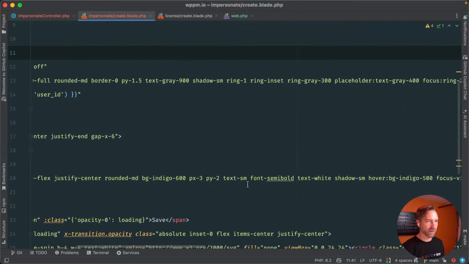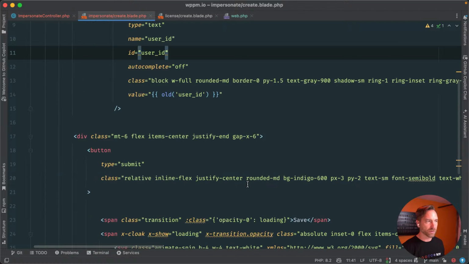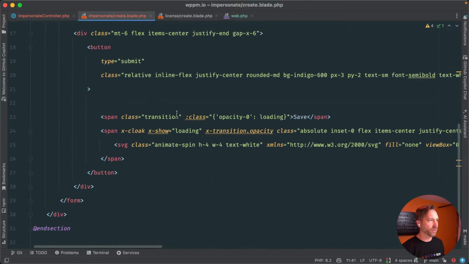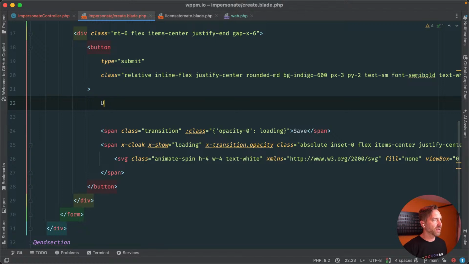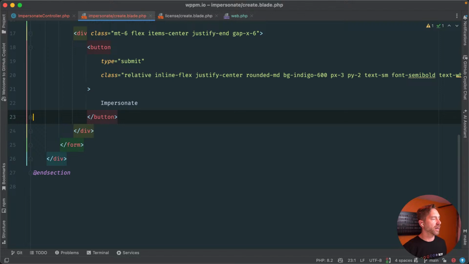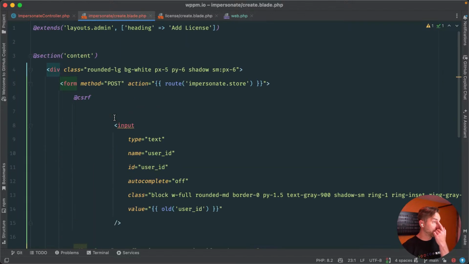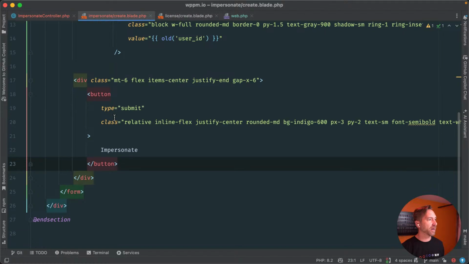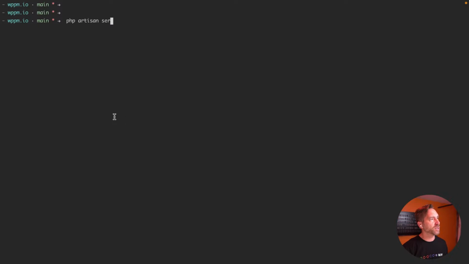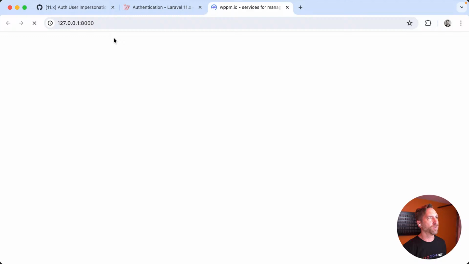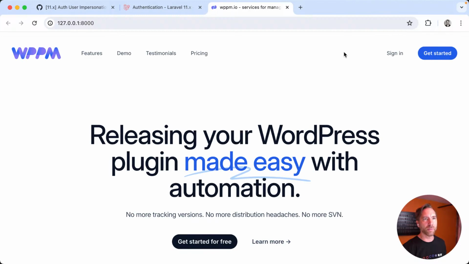Let's make sure we don't have any weird states on that. We don't. I don't need all this transition stuff. Let's just say impersonate. All right. I think minus some general HTML ugliness, this should actually end up appearing. So let's clear that out. Let's do PHP artisan serve. There shouldn't be a need for any migrations or anything. Let me try to log in.